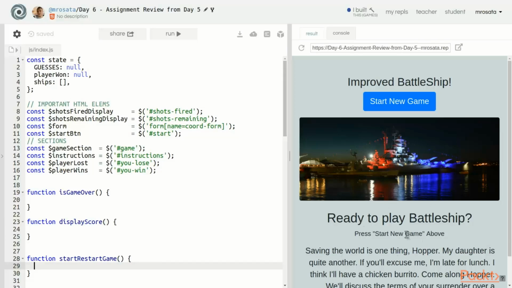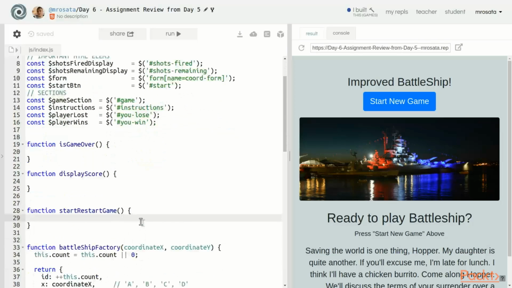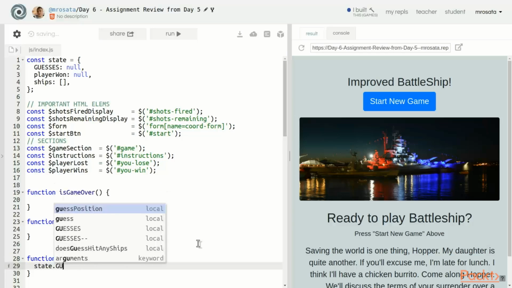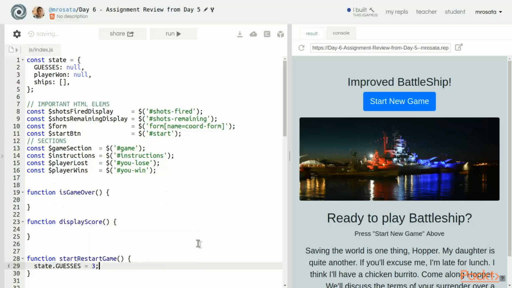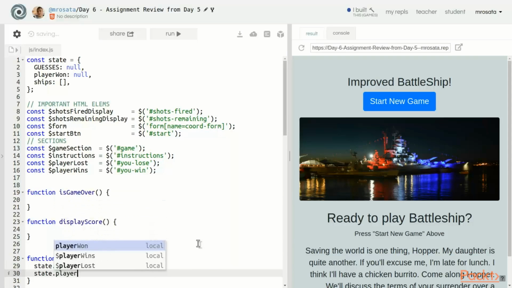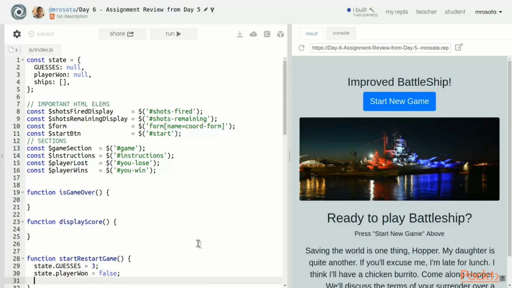We're going to hide and show the appropriate parts of the screen, and then the player will be all set to start taking shots. So the first thing I guess we would have to do is update the state. So state.guesses equals 3. State.player1 equals false. That's 1 as in has the player won the game, not as in, ready player 1.